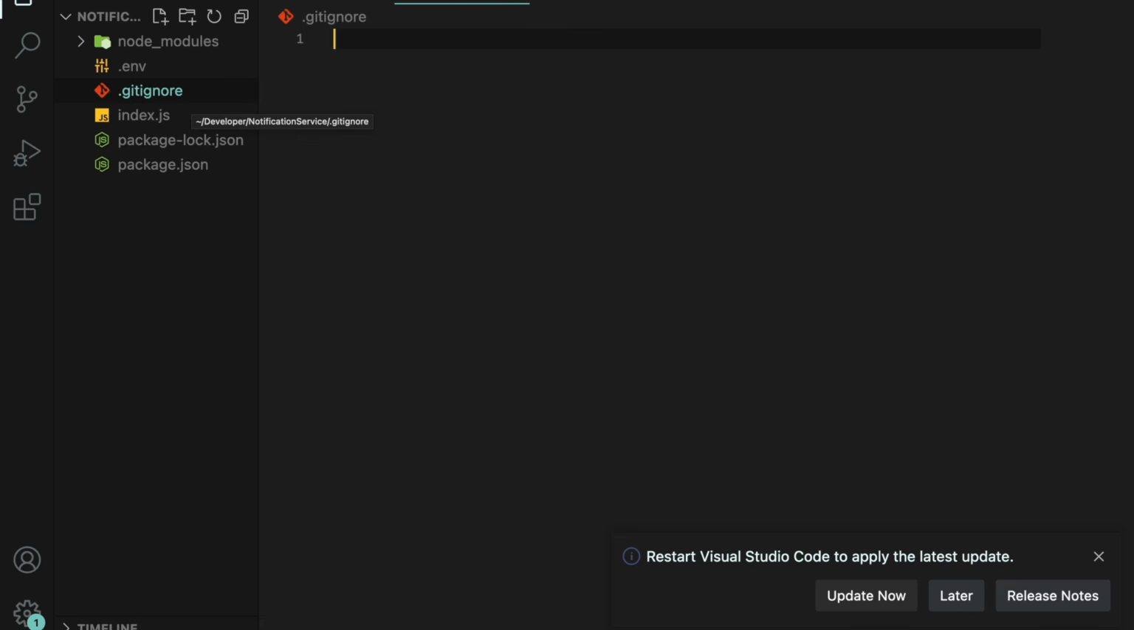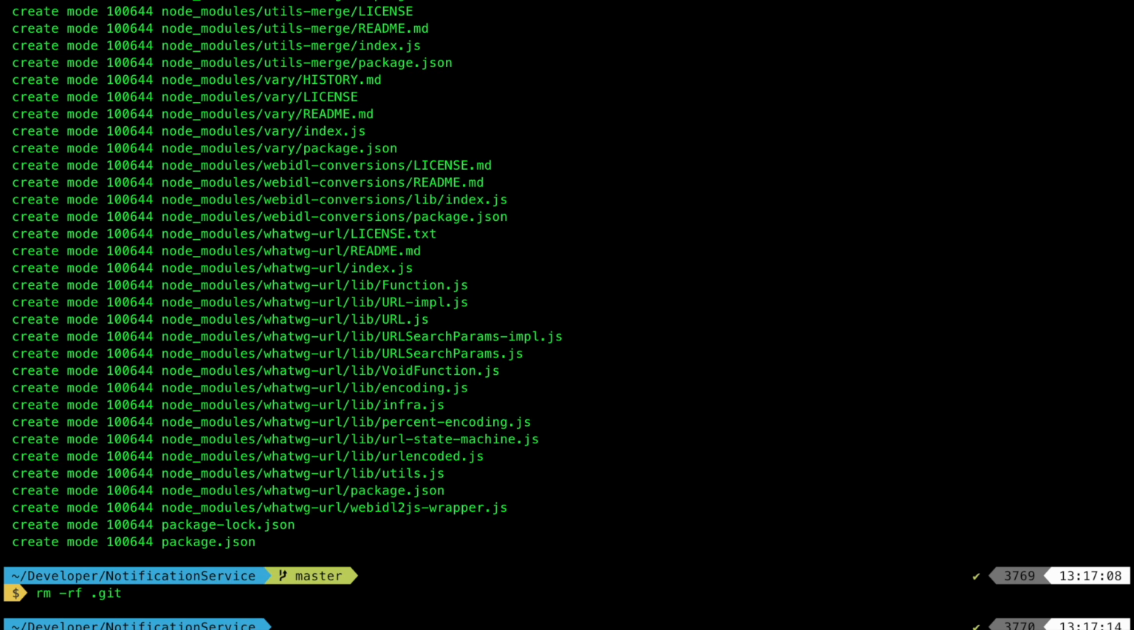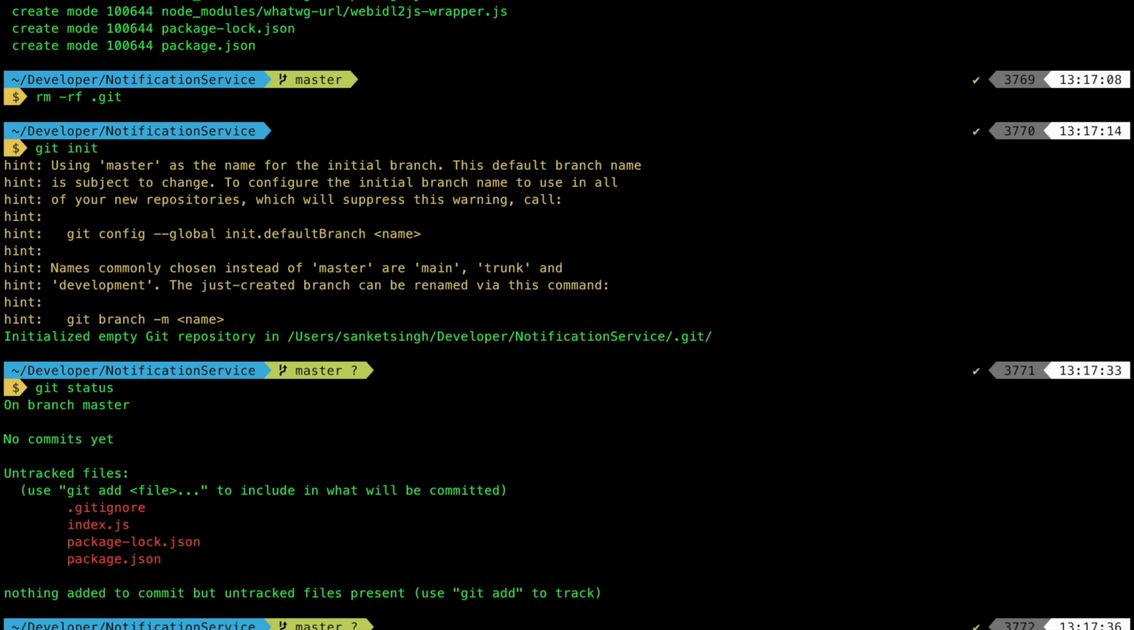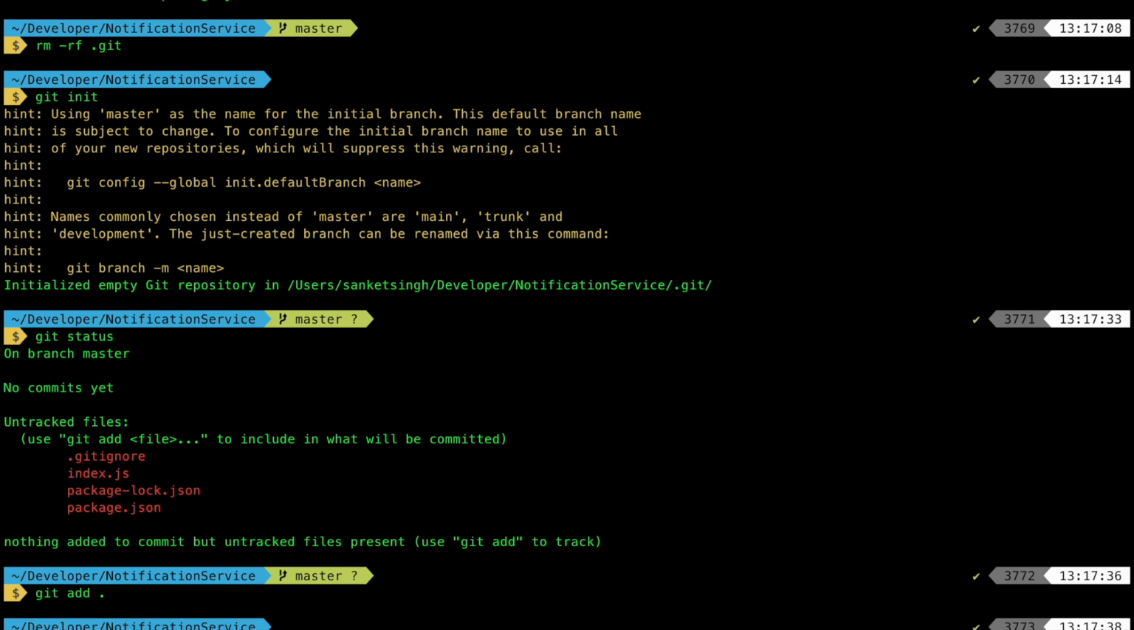So we can say /node_modules and the .env file. Both of them we don't want. Let's set up git again. Git init, git status, git add all, git commit -m.